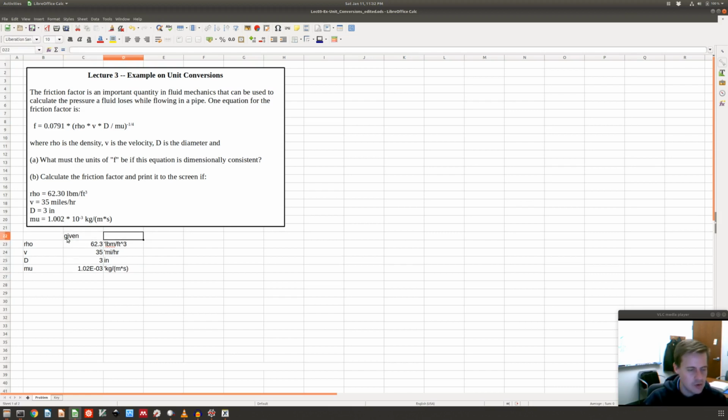Okay? So now what I'm going to do first is convert them all to SI units. So SI units will make it kilograms per meters cubed.